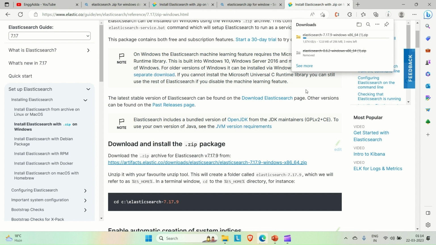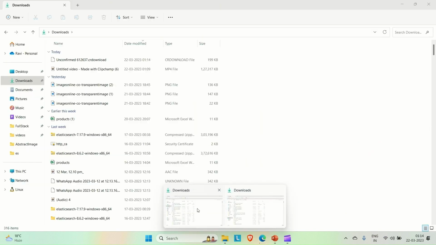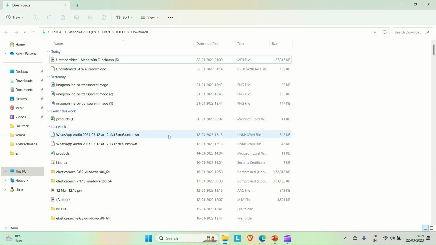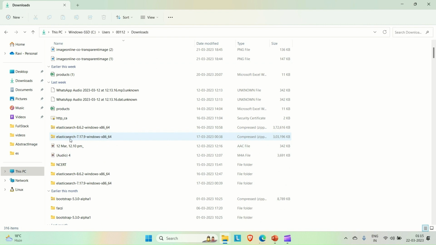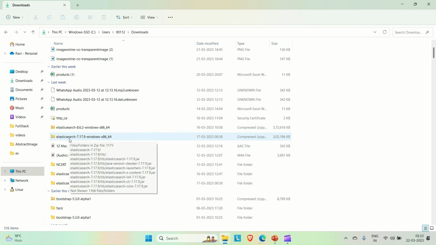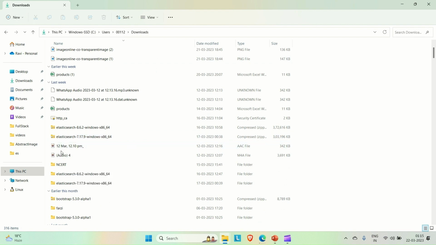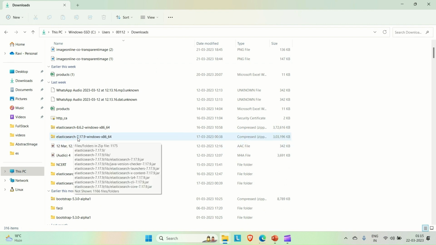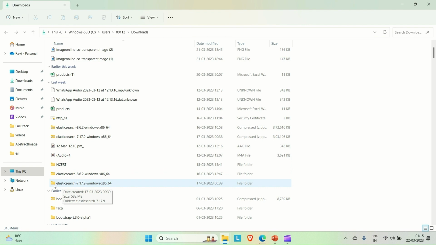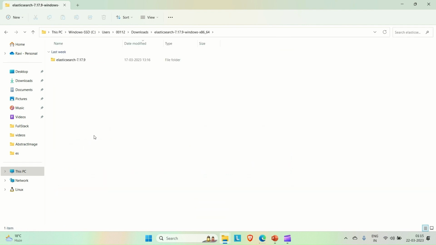Once it is downloaded, you need to extract it out. So I'm just pausing it here because I already have it downloaded and installed. So let me try to show you. Here you can see I have the Elasticsearch version 7.17.9. Once you download it, you need to extract it out. So I have extracted it here only.